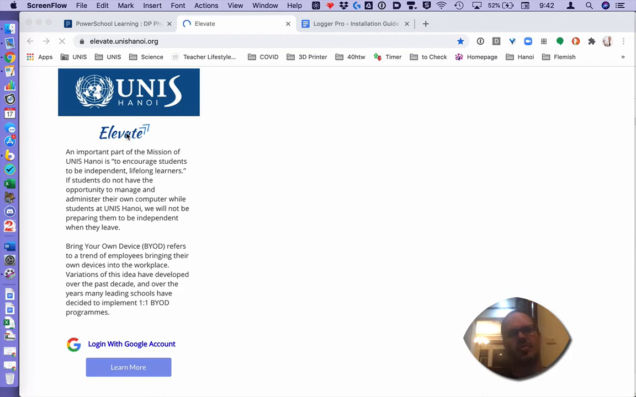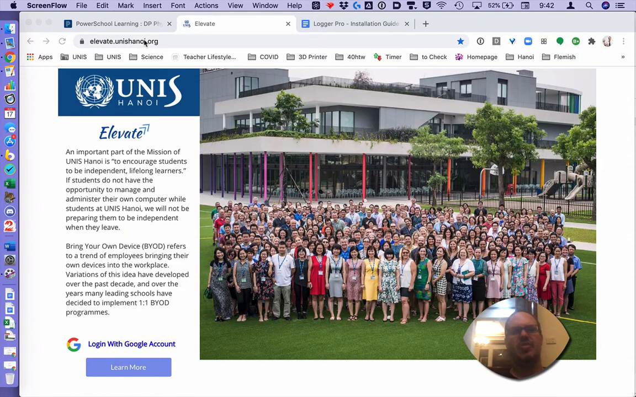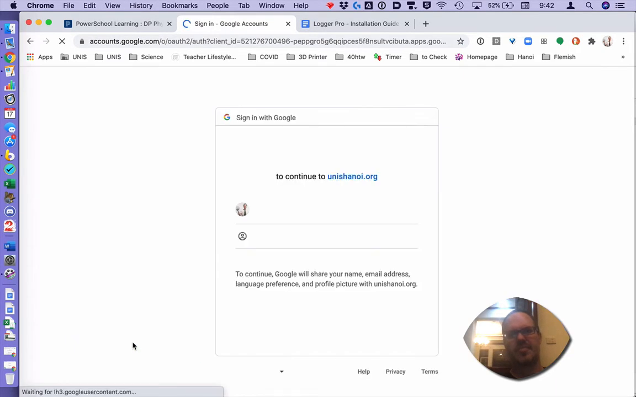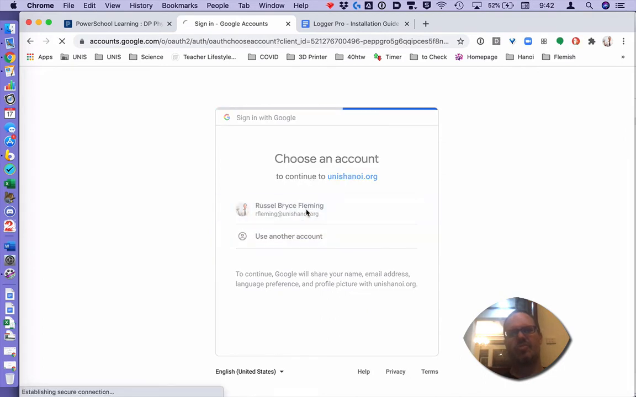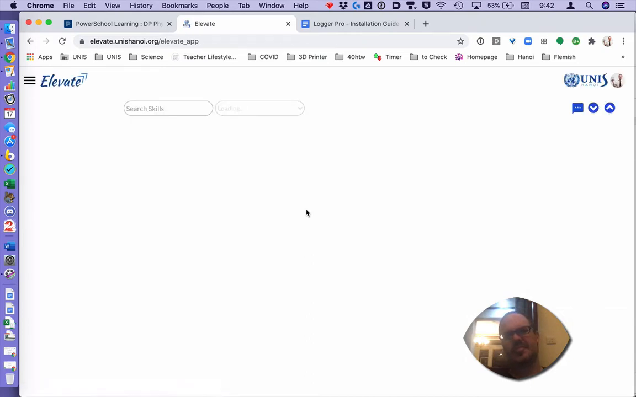Logging into the Elevate system to install software. So first go to elevate.unishanoi.org, click login with Google account. Use your school account to log in. Wait for it to load. Keep waiting. Wait a bit more.